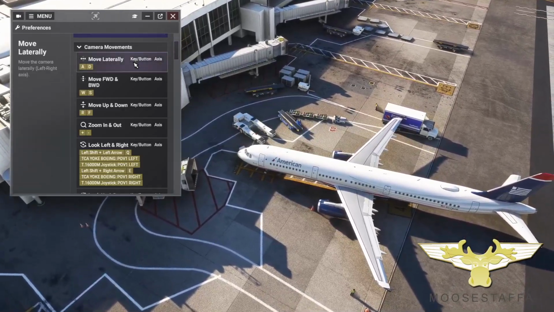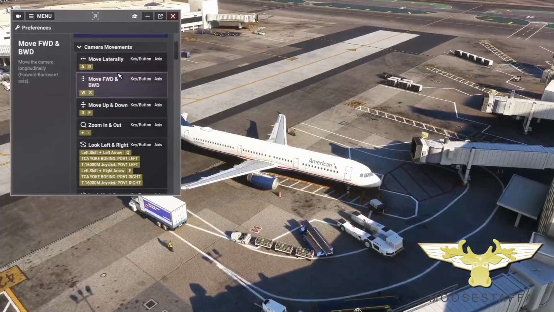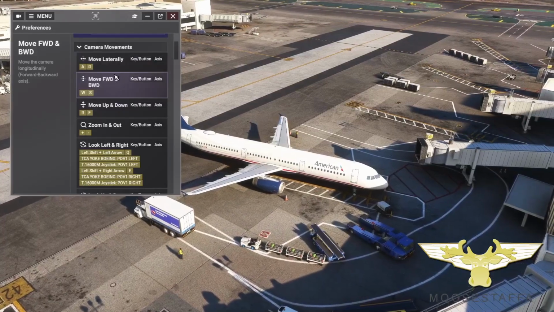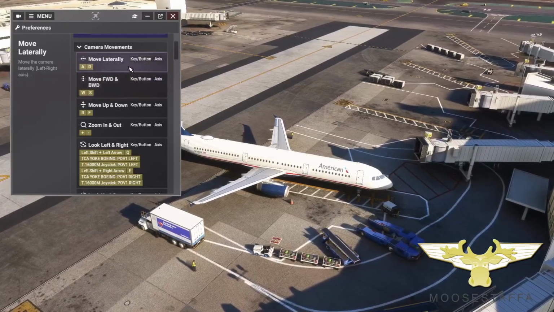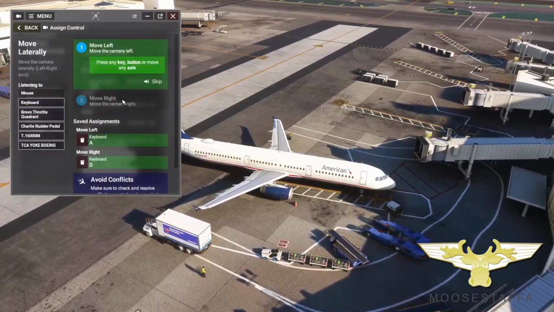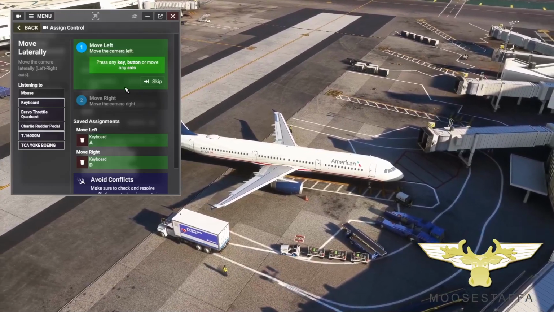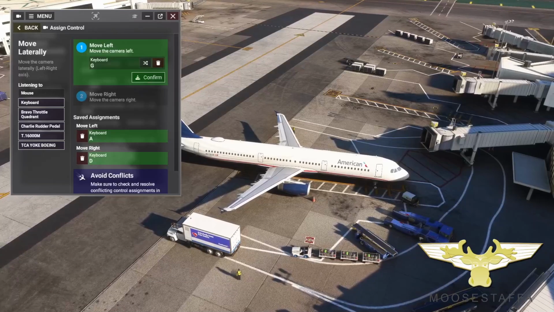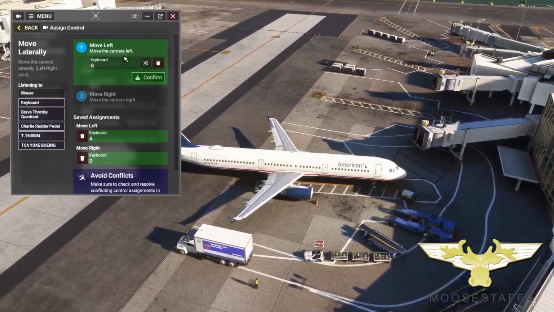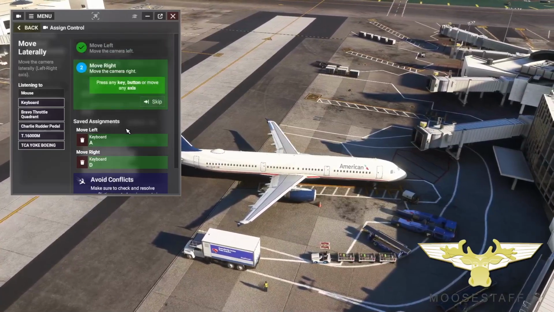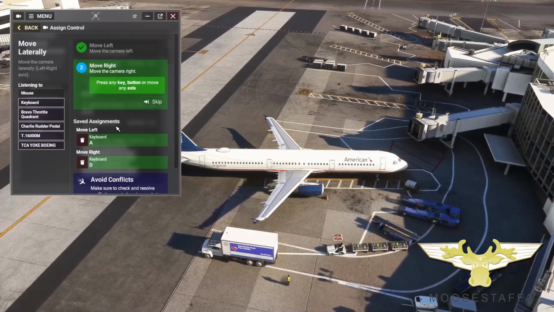So moving laterally. So I have set mine to be able to move around using the ADWS keys on my keyboard, you could assign these to the arrow keys if you wanted. It's a user preference. But to assign stuff, you simply go in here, and it says move camera left. Press any key or move button or move axis. So right now, if I'm going to press, let's say, the G key, it sees that. I didn't have to do anything, and I can confirm it, and it will now add G as a move left command.